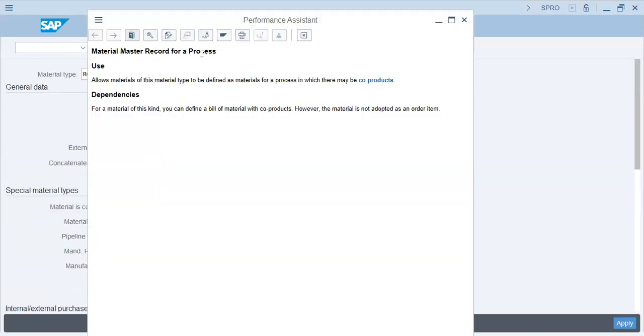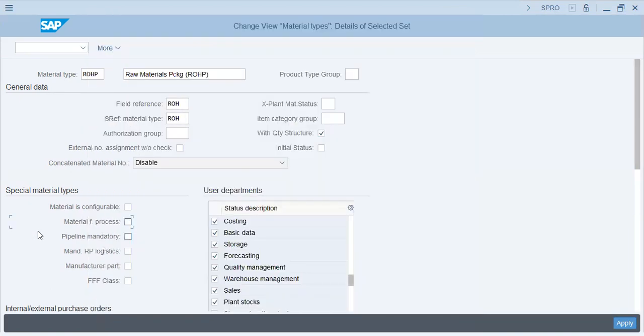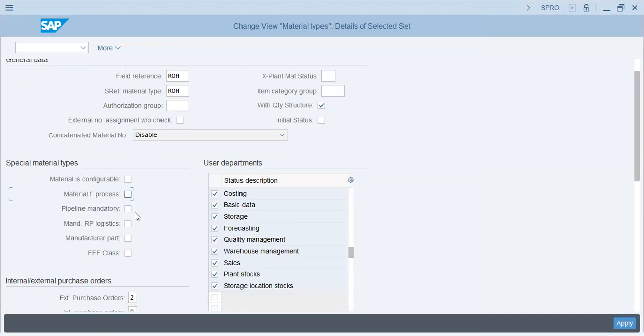Material master record for a process allows the material for this material type to define a material for a process in which there may be co-products. Co-products can be byproducts. So this is for process orders like chemicals. For a material of this kind, you can define bills of material with co-products. However, the materials are not adopted as an order item. And pipeline mandatory is for the lubricant industry, where material is procured and processed like beverages. That is a pipeline where supplies cannot be cut or stopped.